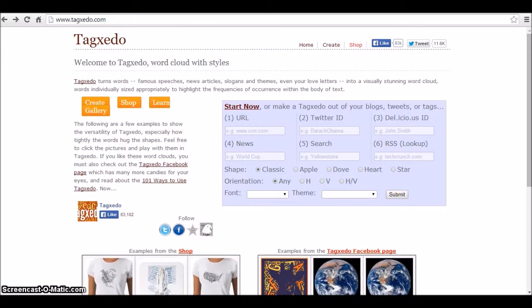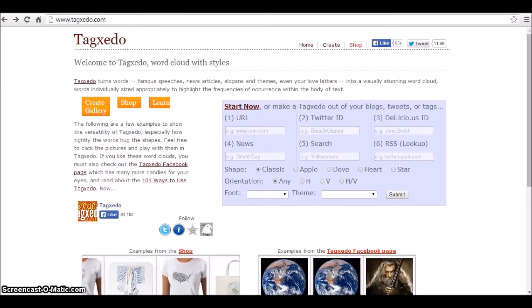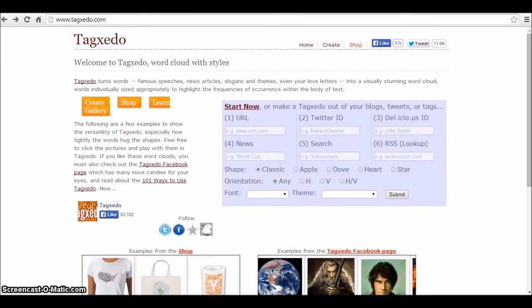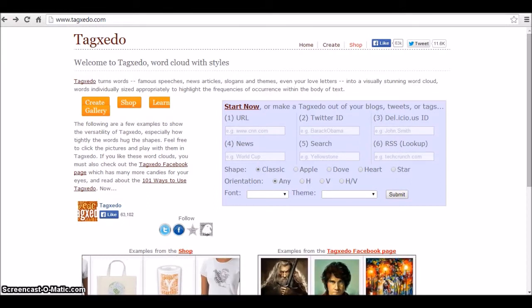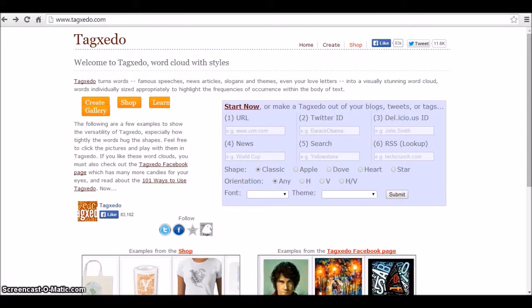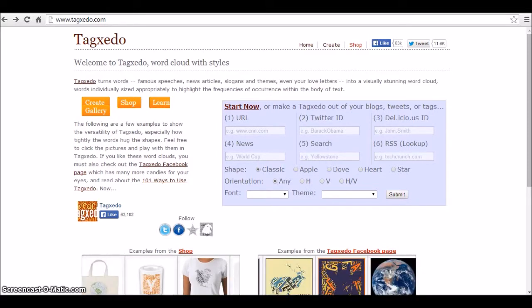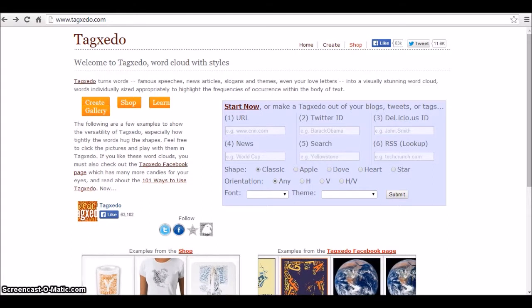Some ways that you can use them in a classroom would be to introduce a book or concepts covered in a book that you are going to start reading, and students can make predictions. Another way is for students to make a word cloud, adding anything they know about a subject, such as physical science. So let's get started making a Tagxedo cloud.